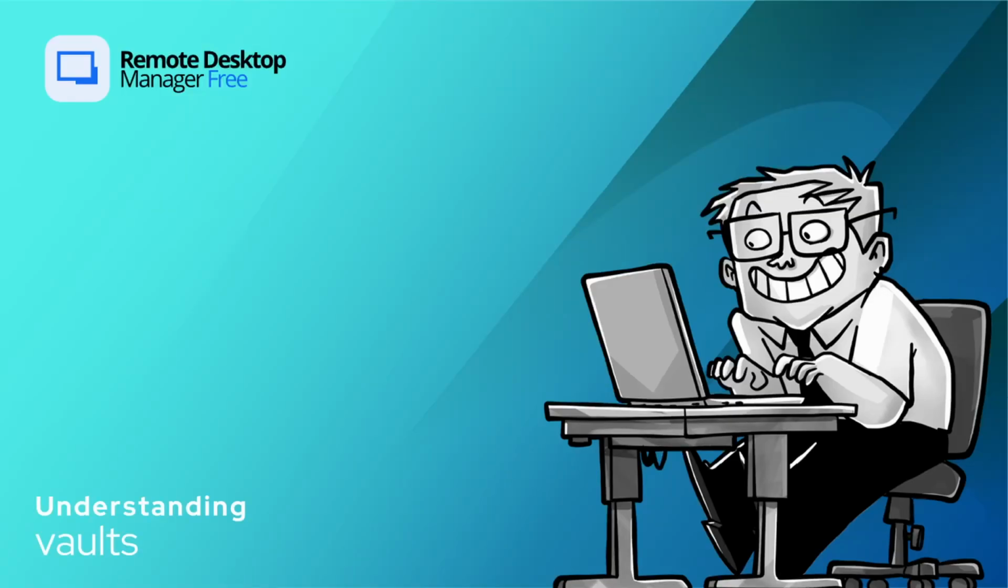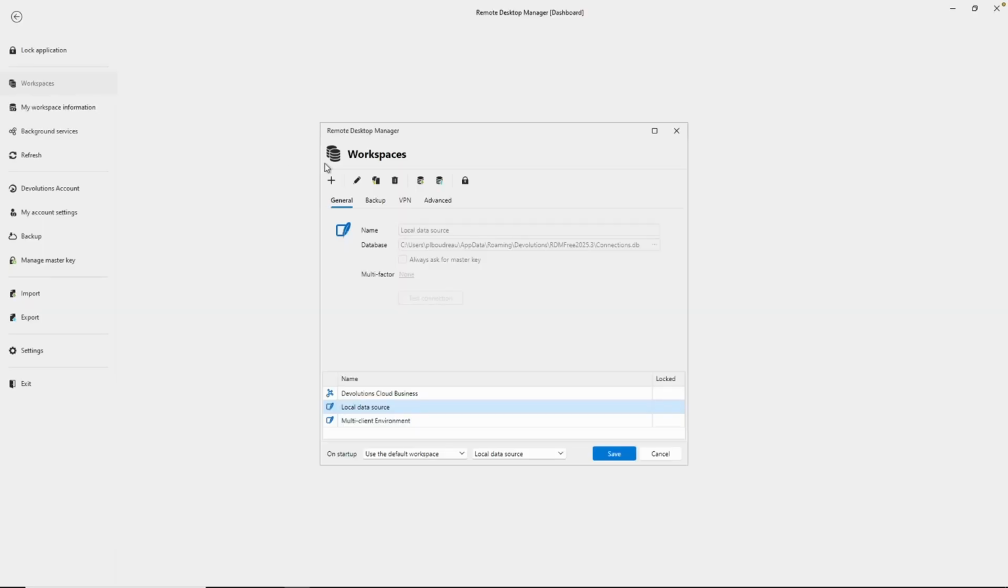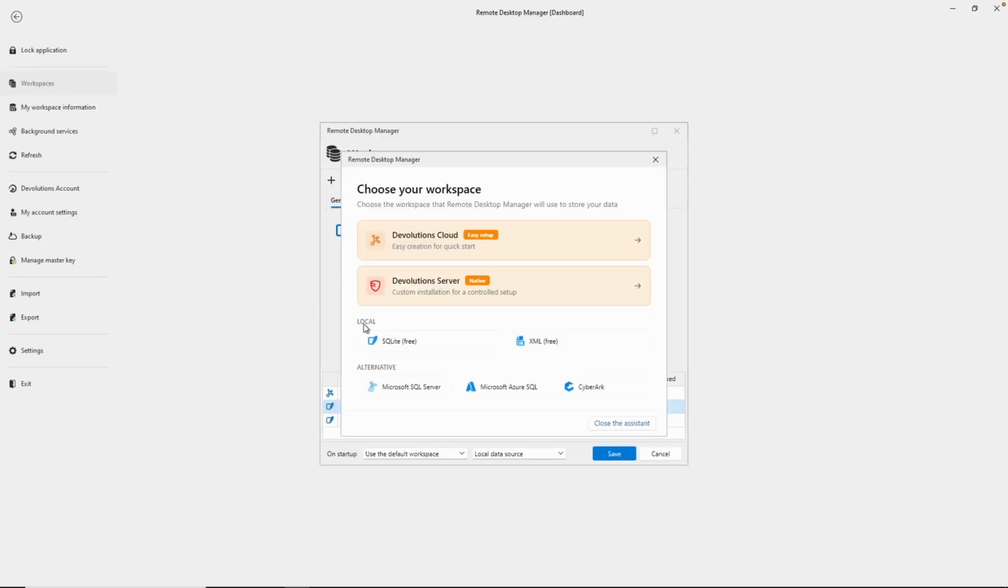Welcome back. In this lesson, we're diving into one of the most foundational concepts in Remote Desktop Manager, the vaults. Think of a vault as a high-level container. It works like a master folder that helps you organize and structure all of your entries in one secure place. In RDM3, your vault is stored locally using an SQL workspace, unless you've connected a Devolutions cloud workspace. It's simple, fast, and requires no server.